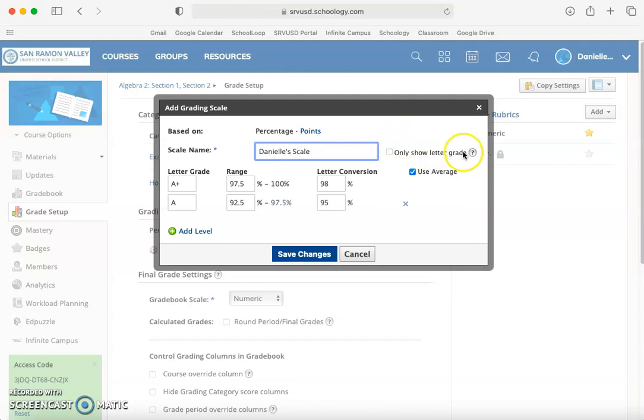Now, show letter grades. If you select this, then the student won't see the percentage associated with each assignment score. They'll just see the letter grade. However, regardless of if you click this or not, they will see the number of possible points and the total points they earned. So they could calculate their own percentage either way. So you just click Save Changes when you're done.